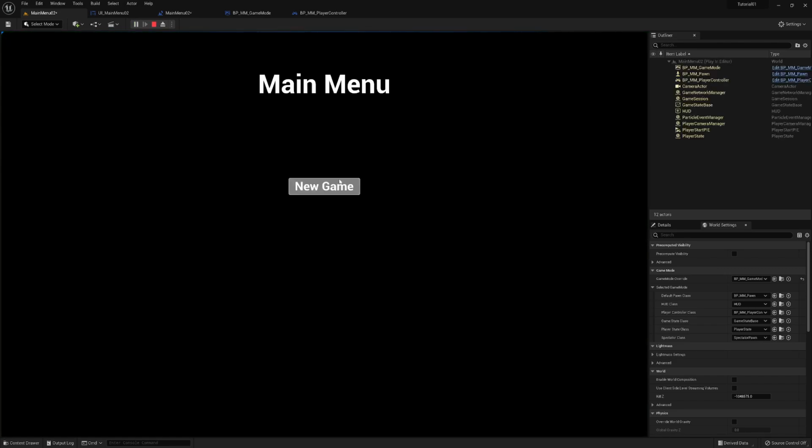And main menu is now appearing again. This time, it is being run from the player controller up here. So that's making that appear.